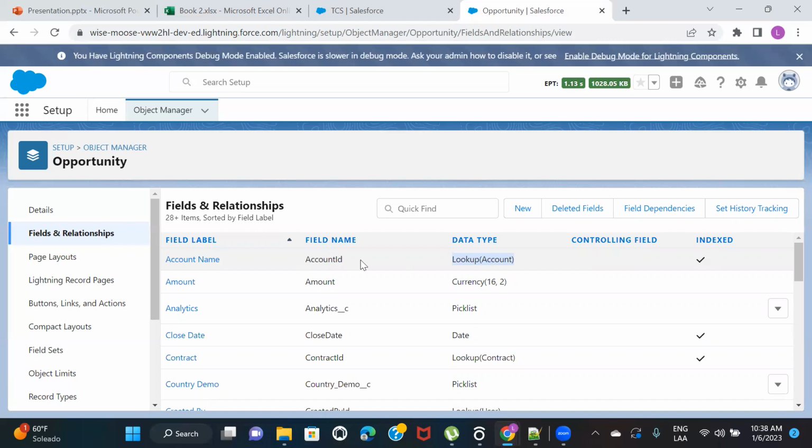You have to remember the relationship between account and opportunities, because you might get confused. Account and contacts are also associated with lookup, but there you are not able to see the roll-up summary field option. In this case, account and opportunities are also associated via lookup relationship field, but you are seeing a roll-up summary field option. Okay, so this is an exception.